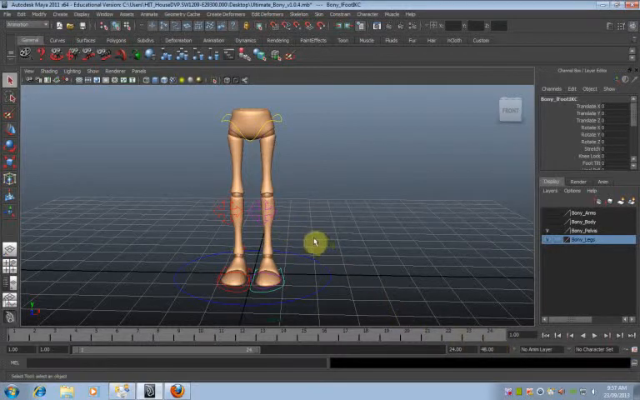Some people who have come from a background where they are traditionally drawing, so a 2D animator, like to think about the entire thing as one entity. They can't think about the pelvis by itself, the knees by itself, and the feet by itself. They have to think about the entire pose as one thing. So that's a holistic approach to setting up a pose.